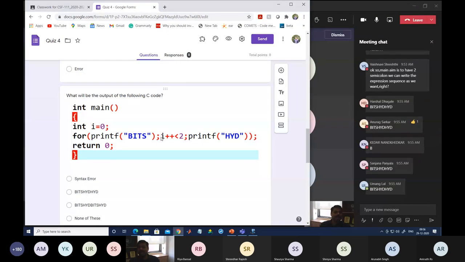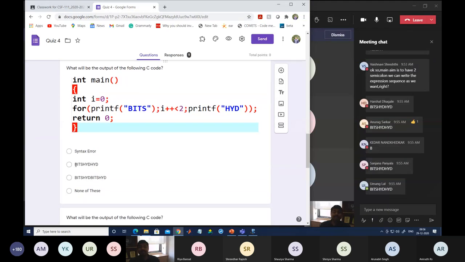Again, it will come to this one. i plus plus, the value of i becomes 1. Then this again, so it will print 2 times Hyderabad. So I think B is the right answer: bits Hyderabad Hyderabad is the right answer.